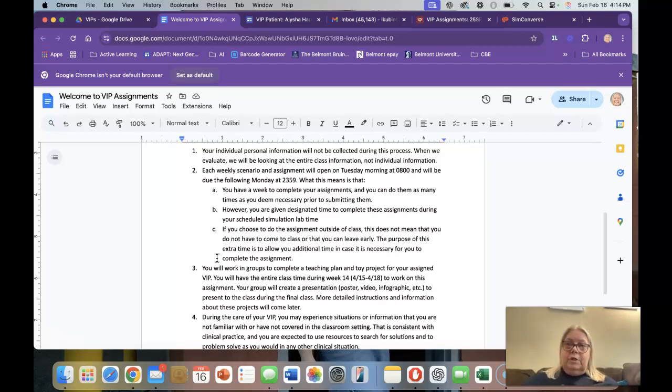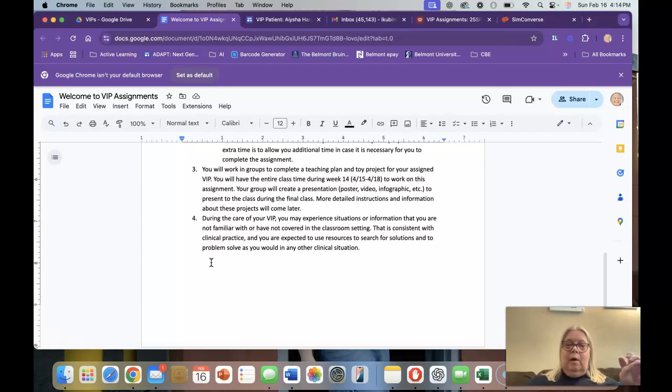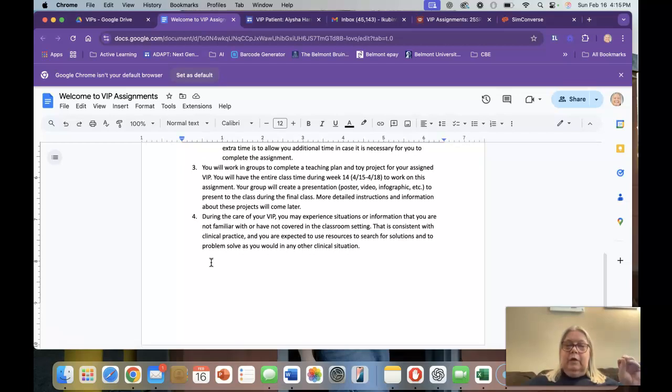Just keep in mind that if you choose to not use your lab time wisely to work on these assignments and you choose to do them at home or at another time, that does not mean that you do not have to come to class or that you can leave early from class. The purpose of this extra time is to give you additional time if it is necessary. It does not mean that you are exempt from coming to class and working in class as you should be. I already talked to you about working on the toy project and the teaching plan in groups, and you'll get more information about that later.